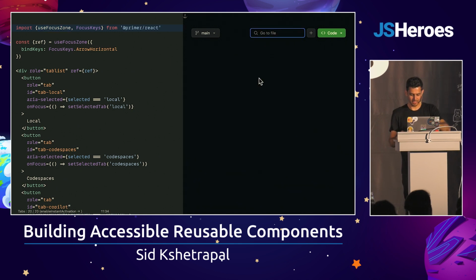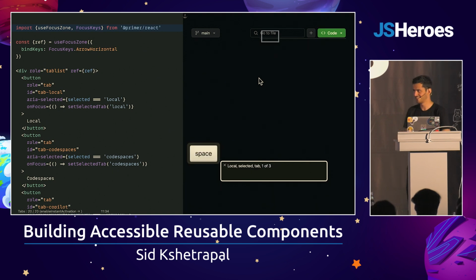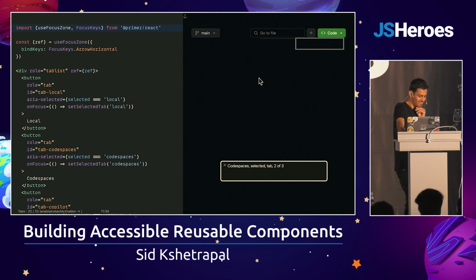I'm going to enable VoiceOver on Chrome. React app. Google Chrome. Go to File. Edit text. Blank. Has keyboard focus. Code. Menu pop-up button. OK, I'm going to hide the pop-up. OK, let's see what it does. Local. Selected. Tab. 1 of 3. OK, we're now in local selected tab. I'm going to use arrow keys. Codespaces. Selected. Tab. 2 of 3. OK, now I know I'm in Codespaces. Selected. 1 of 3. Copilot. Selected. Tab. 3 of 3.